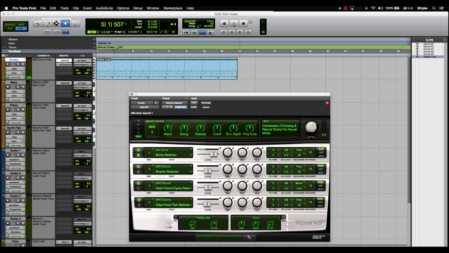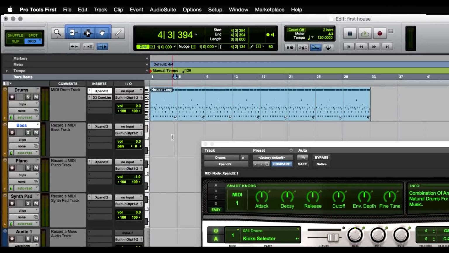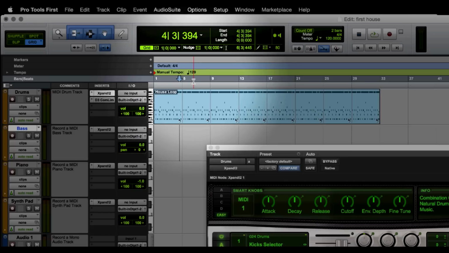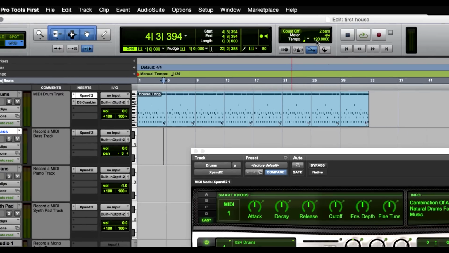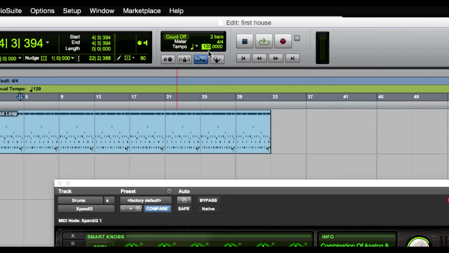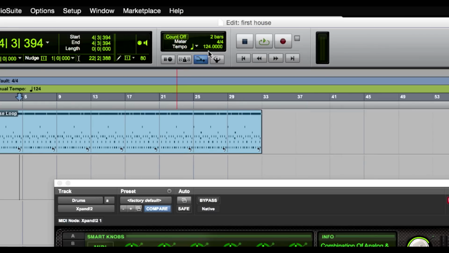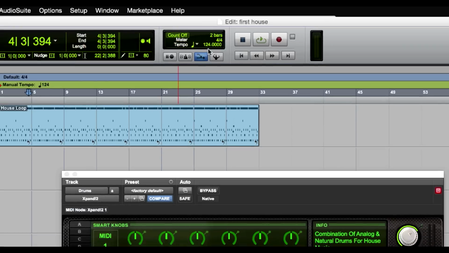Now you can just press the spacebar again to stop playback, or you can hit the stop button right here in the transport. In this session, we're using a tempo of 120 BPM, or beats per minute. Now we can always change that by going right up here to our MIDI toolbar and entering a new tempo. Let's go ahead and change the tempo from 120 to 124. Now the session will play back at the correct tempo.